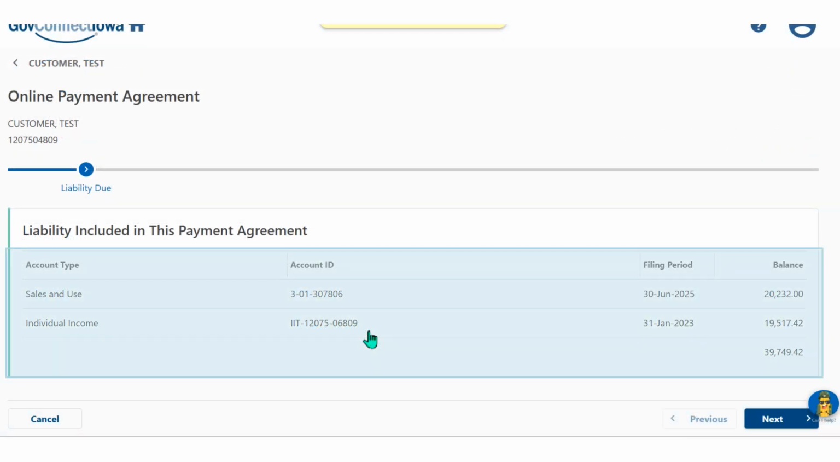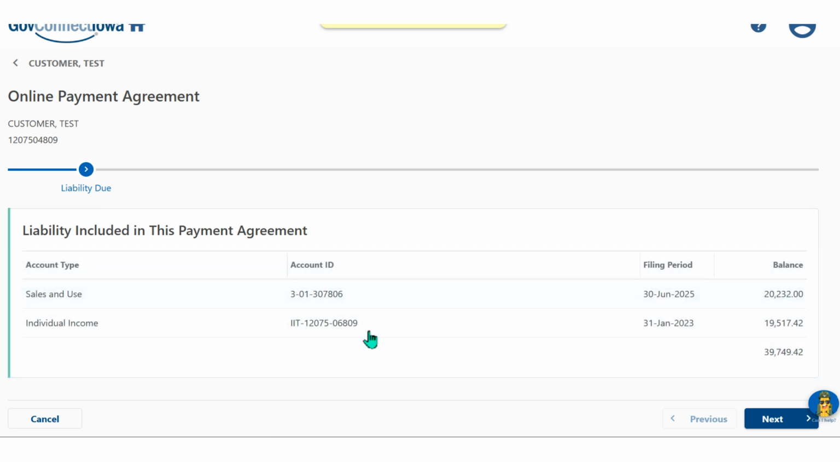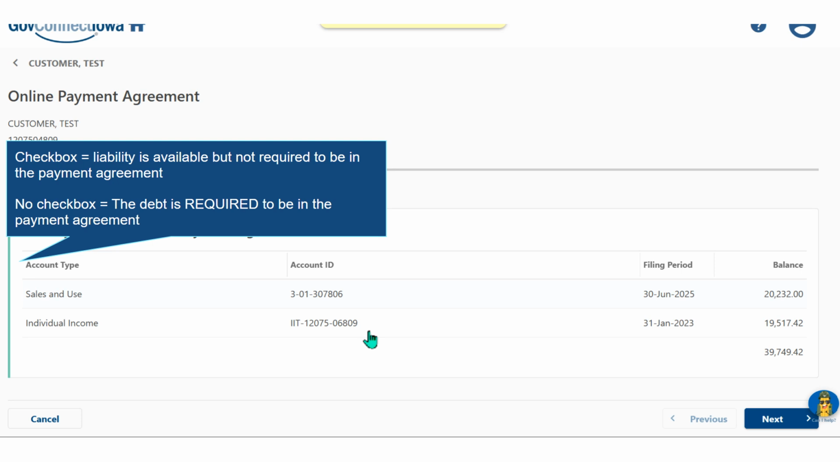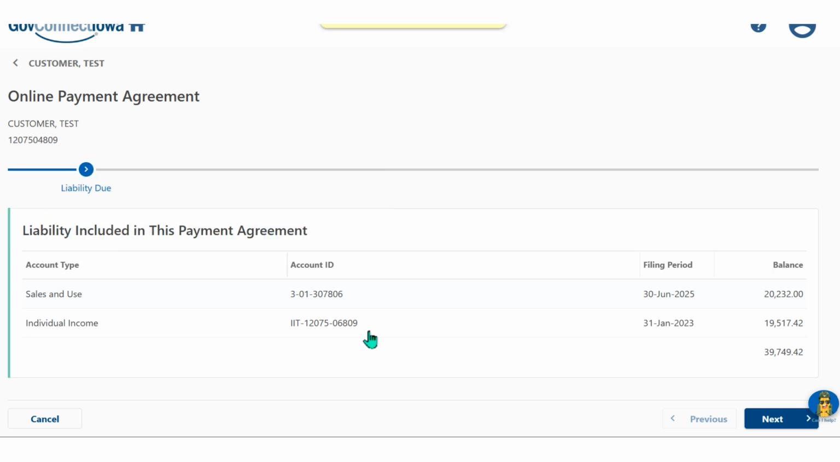All liabilities will be displayed along with the total outstanding balance owed. All outstanding liabilities must be included in the payment agreement. You may see a checkbox available here next to the account type column. If you see a checkbox, that means that the liability is available, but not required to be in the payment agreement. If there is no checkbox, such as my screen, that means the debt is required to be in the payment agreement. Once you pass this screen, you may also see additional liabilities, where you can add them into the payment agreement. I will click Next to continue with my payment plan request.